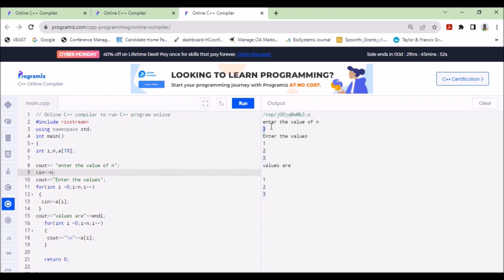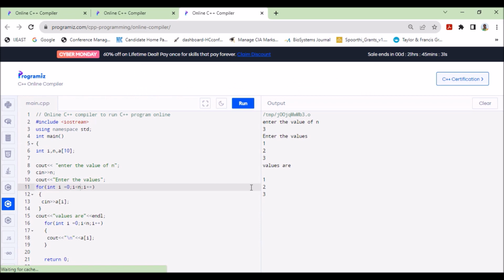So this is the number of elements. Enter the values. Which values need to be printed? These are the 3 values, 1, 2 and 3. To give that, I need a for loop, from the 0th element to the 3rd element: for i equal to 0, 1 and 2, because it is less than 3. What do I have to do? Enter the values. So I'll enter the values as 1, 2 and 3.